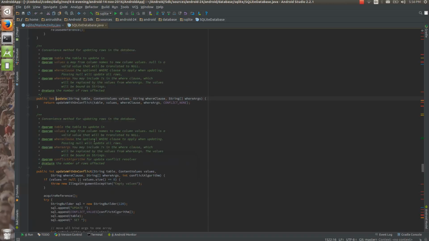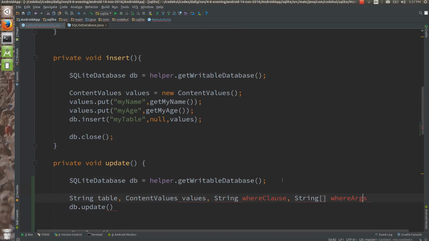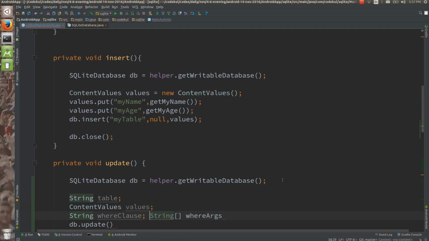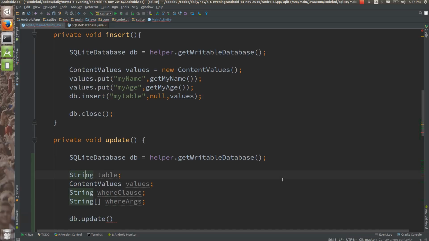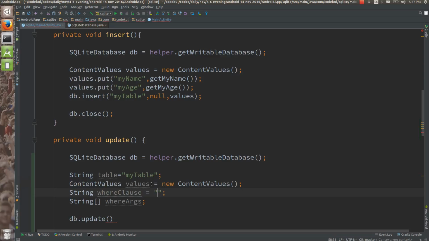See how many parameters it is asking you for. It is asking for these many things: the table, content values, then where clause, then where arguments. Just remind yourself how the update query works. Table name is what? My table. Remember that you can create constants for this in some DB file. Don't write it like this, make some constants. Values is equal to new ContentValues, where clause, and the arguments that we are going to use in the where clause.